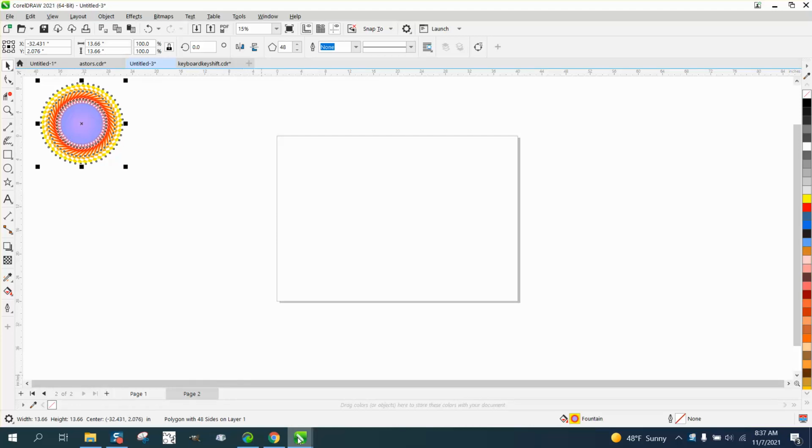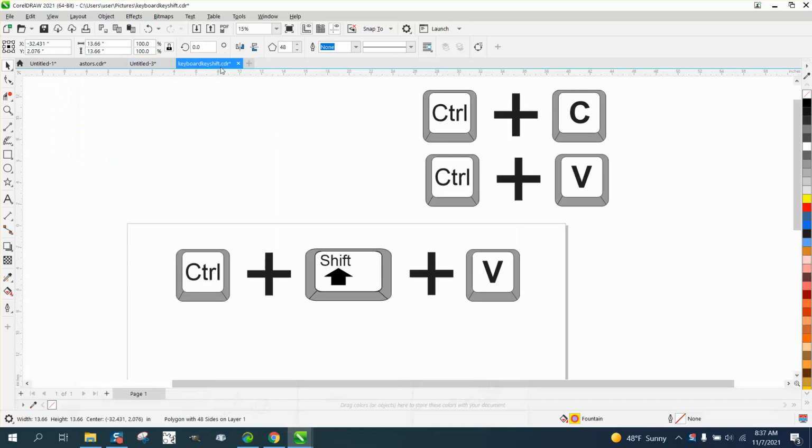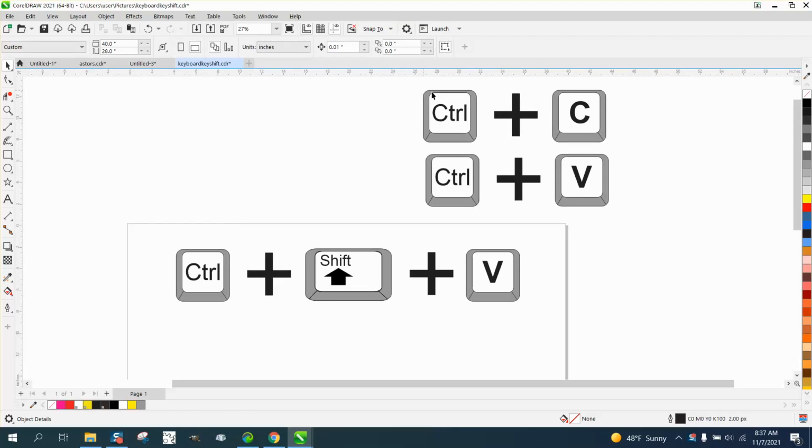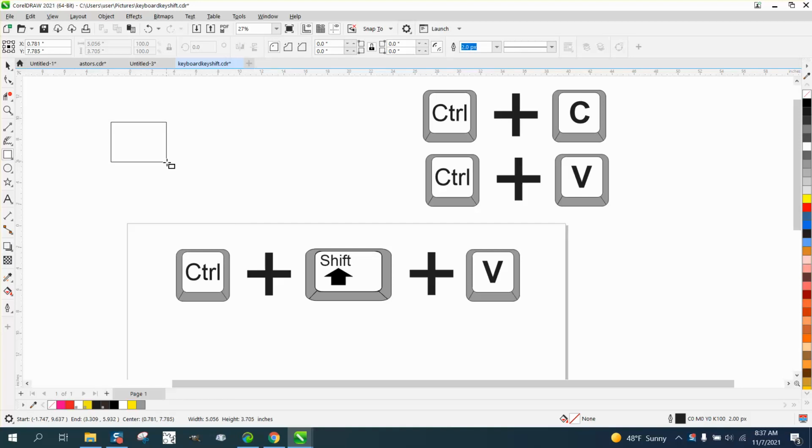So I had two people comment last night off that video. You could also use Control C to copy. So let's just make a square and Control C, then move that somewhere and then Control V to paste it. It'll paste it in that new spot.